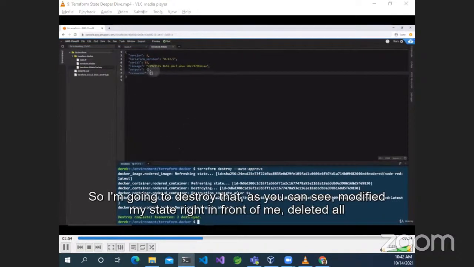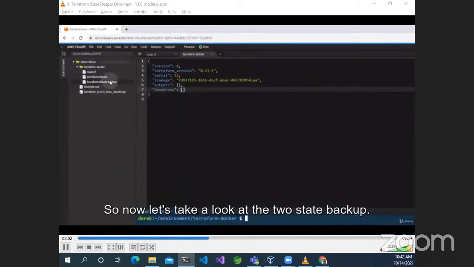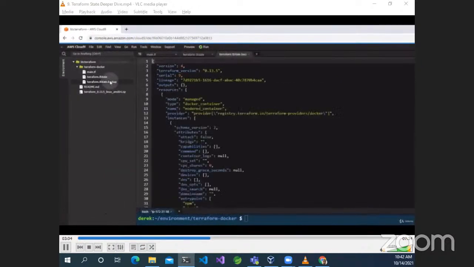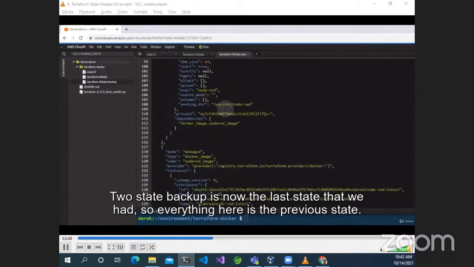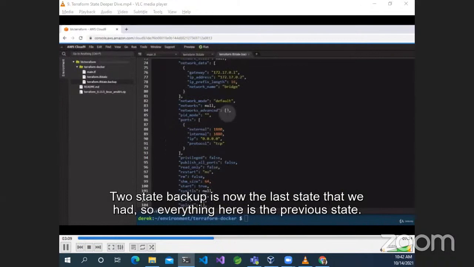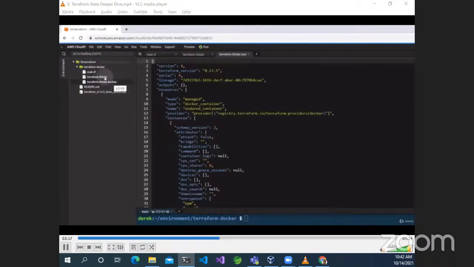So I'm going to destroy that. As you can see, it modified my state right in front of me. Deleted all of my resources right there. So I'm going to clear this screen. Now let's take a look at the tfstate backup. The tfstate backup is now the last state that we had. So everything here is the previous state. If we need to reference something from the previous state, we have access to it in this backup file.